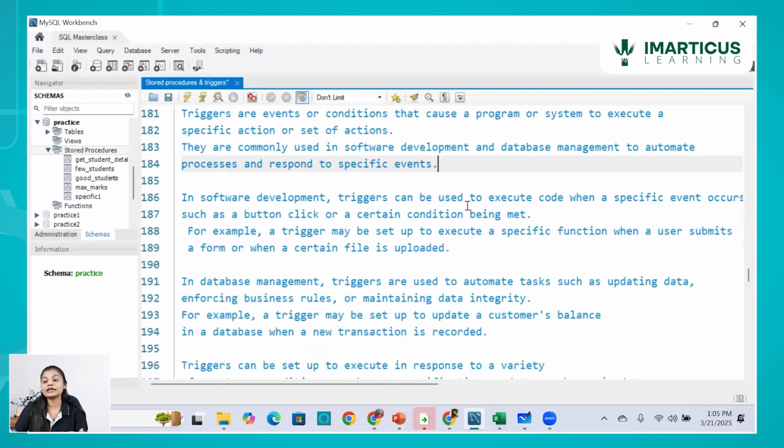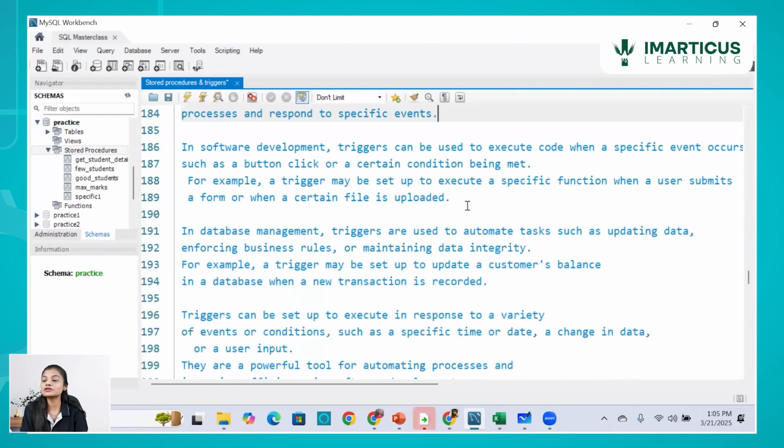That is a trigger which comes when the task is executed or a certain file is uploaded. In a database management system, triggers are used to automate tasks such as updating data, enforcing business rules, or maintaining data integrity. So in order to maintain all of this in a database management system, triggers are very widely used. For example, a trigger may be used to update a customer balance in a database when a new transaction is recorded.